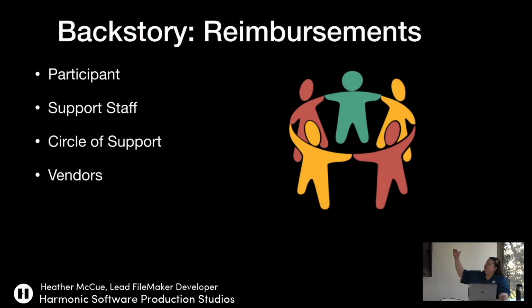All right? So we have 4 different groups of people that can be submitting expenses. The participant themselves, their support staff. These are people who work for them on their behalf through as part of the program. And what we call the circle of support. That would be their parents, their brokers, etc. And of course, third-party vendors.